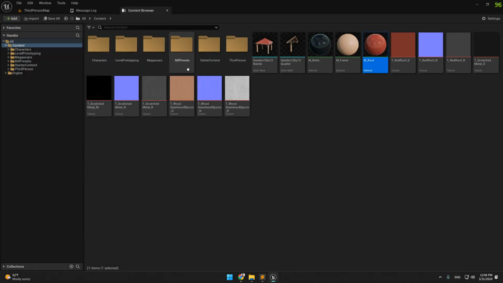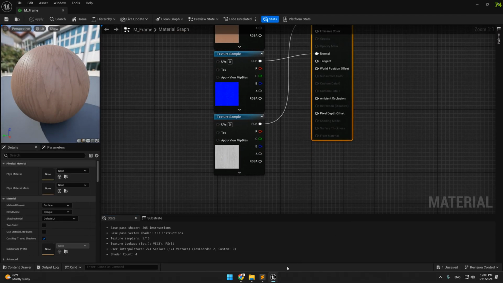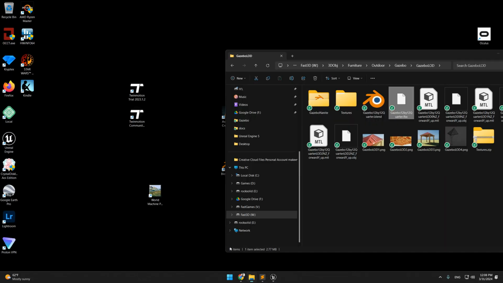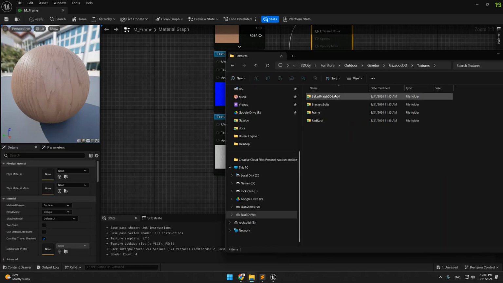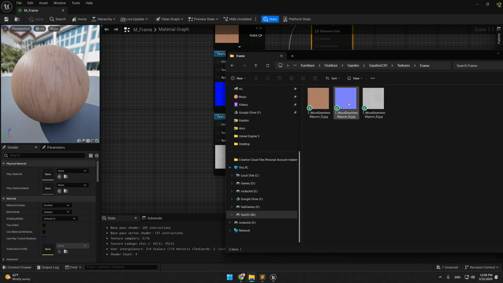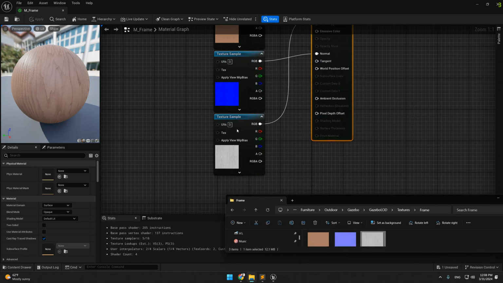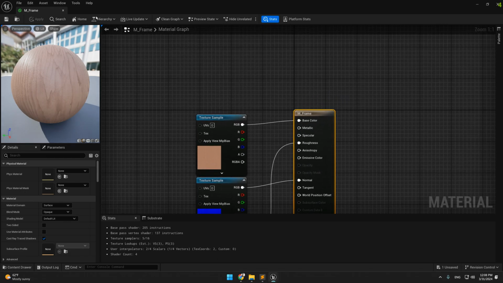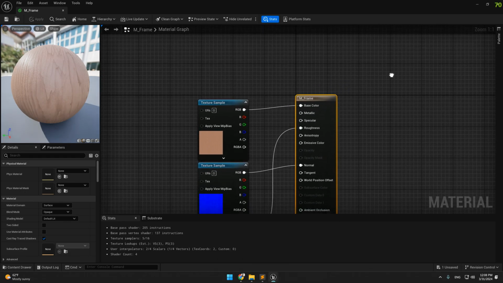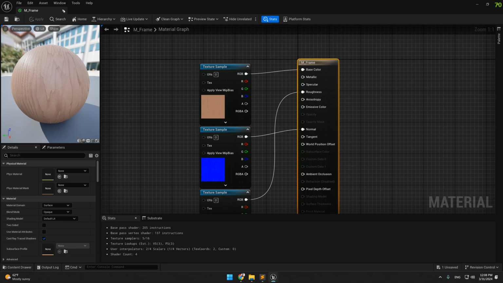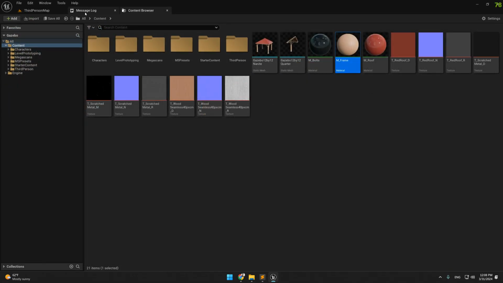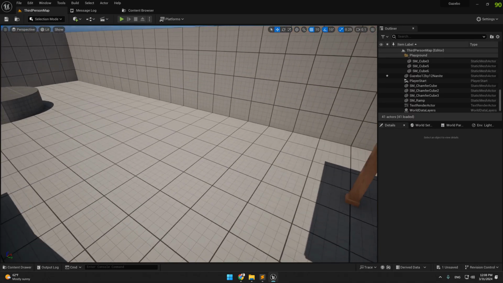Okay. Oh, and all of these materials, they're very simple. I'll just show you here. Right, you just go to textures. Here's like a frame textures here, like the diffuse, normal, roughness. Just put them here. Set up your material however you want. But this is just very simple. And yeah, that should work.